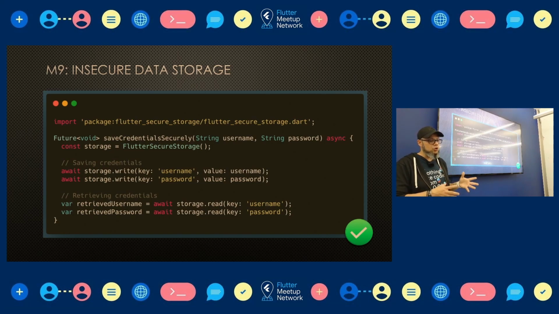There is a package called Flutter Secure Storage that actually lets you use the secure storage of the application, and then you can easily save whatever sensitive information you have. It does kind of the same thing as the automated process for saving credentials on the operating system. It's just that you're doing it yourself.